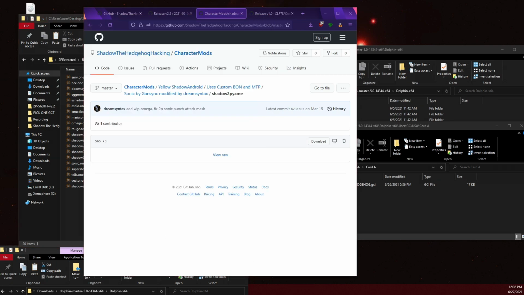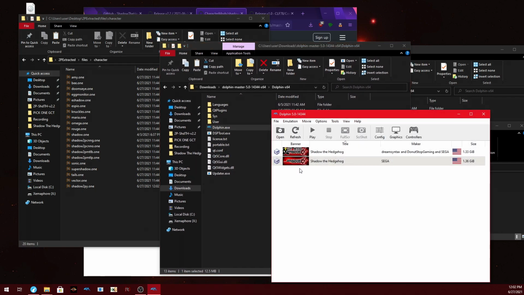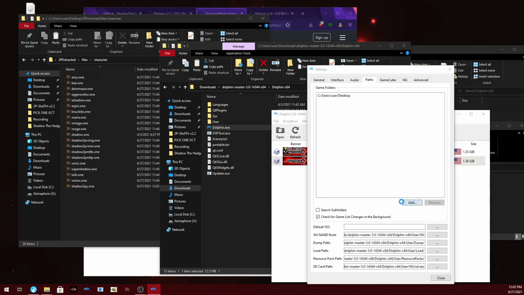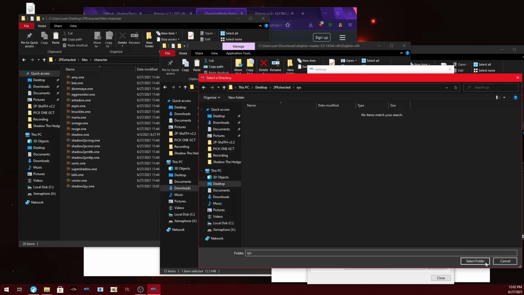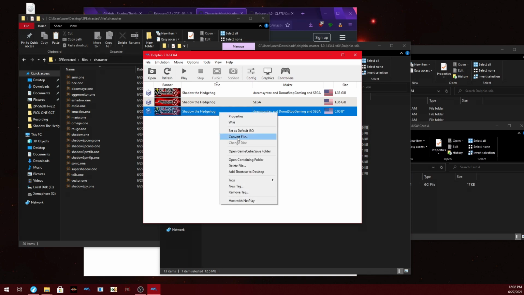I need to go back to Dolphin. Need to actually re-add the FST folder since I deleted it earlier. There it is, the zero file size game. And once again, you just convert to ISO like this. But in my case, I'm just going to run this for demo purposes.